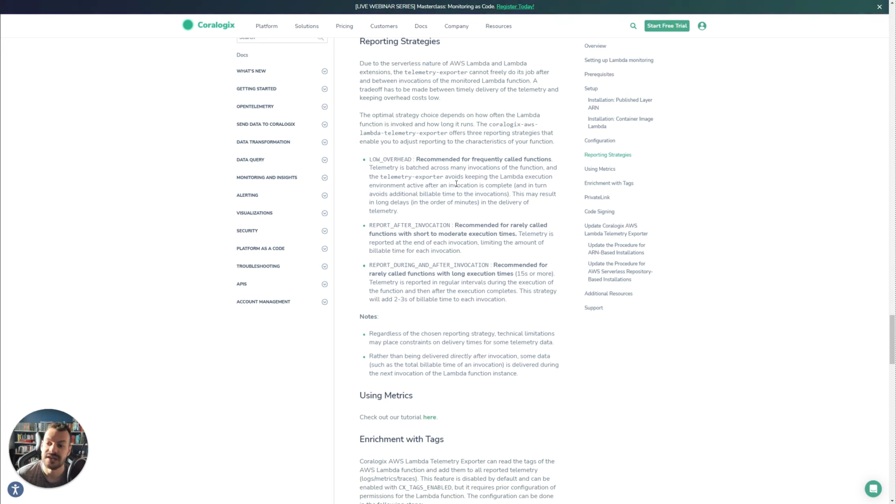Then you have report after invocation. This is really useful if you have a Lambda function that's invoked rarely, but only has short execution times. The invocation happens and then it sends. And finally you have report during and after. This is for rarely called functions that have long execution times. It even says 15 seconds or more.